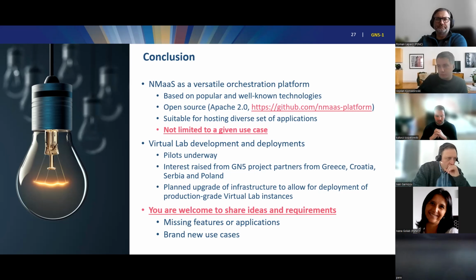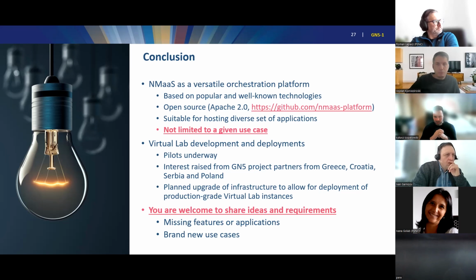Regarding the virtual lab development and deployments, as you've heard, we have some pilots underway currently. We already have some interest from other parties and institutions involved in the NMaaS development, those that were already aware of the existence of this new virtual lab use case. So from Greece, Croatia, Serbia, and Poland.